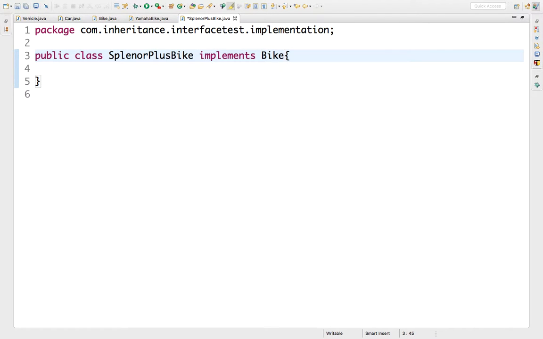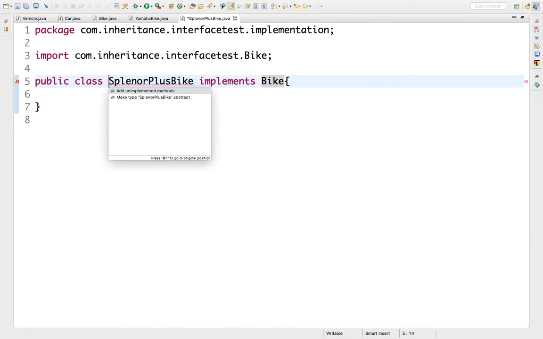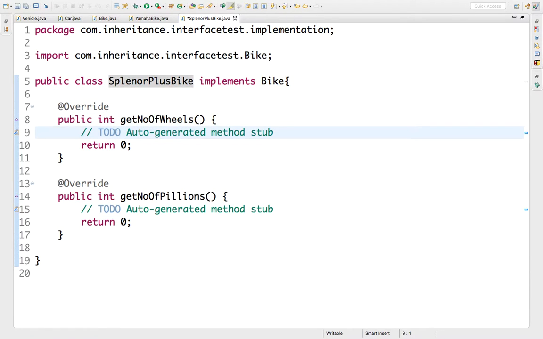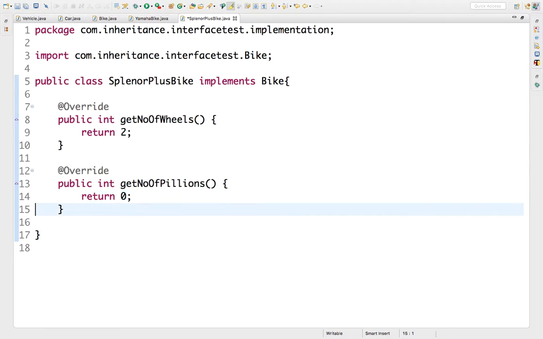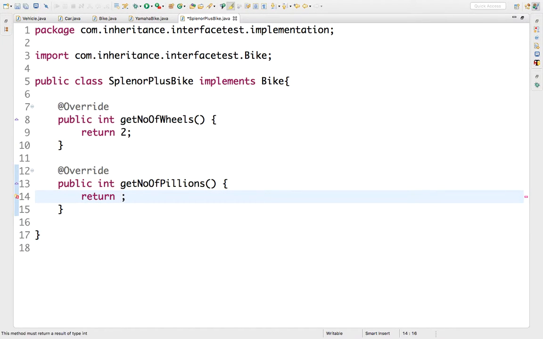Implements bike, right? And I'm going to add the unimplemented method. Number of wheels, it is always 2. Bikes, they don't have more wheels. But do you think the number of pillions is going to be 1? I think it's going to be n, anything you can write. So at least in Splendor Plus, I have seen people saying like 3-4 people they used to pass. So at least this Splendor Plus, it has 2 pillions, like 2 people can sit behind the rider. So this is how the implementations actually vary.